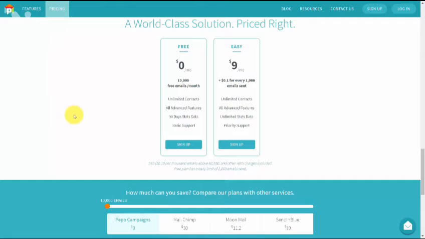Pricing is obviously a little different. Of course, you can send 10,000 free emails every month, and then you're going to pay at the free level $0 a month. You can actually move up to $9 a month and then pay 10 cents for every 1,000 emails that are going to be sent. They give you an opportunity to compare the pricing with other systems that you are considering.